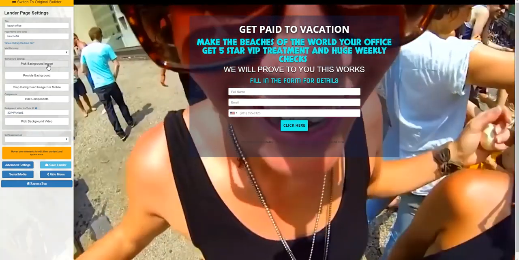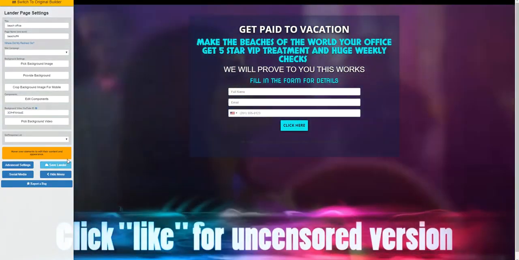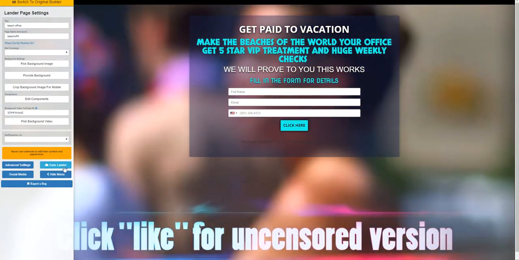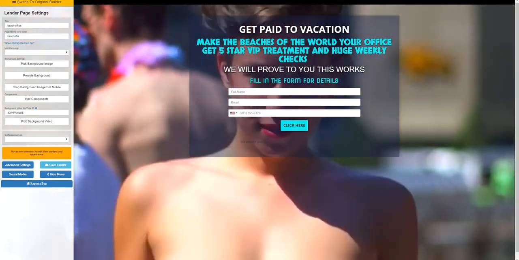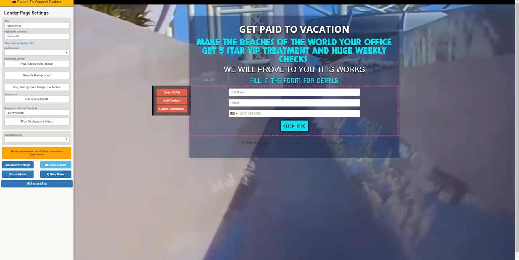Now, you always want to go back and click pick background image. So if you change the movie, also go back, pick the background image and hit save before you do anything else, and it will save the background of the page. And that's how you do background videos.